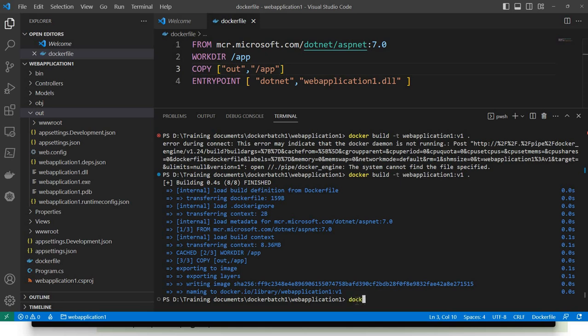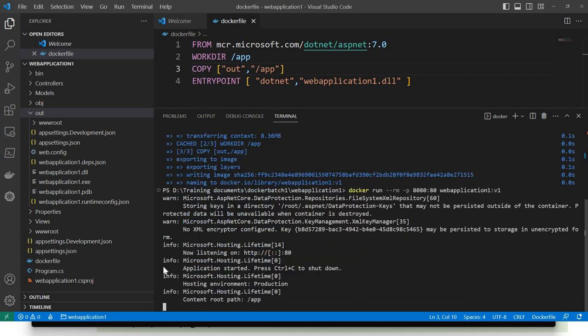So what I need to do now is docker run --rm with port mapping 8080. I hope I'm not using this already. And web application 1 version 1. That's it. So it is running. So now how you can access it is go to the browser in the same way.